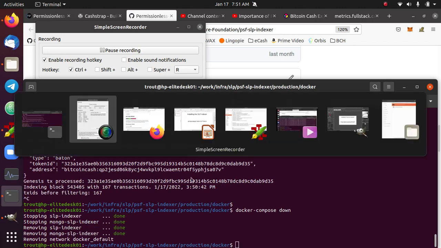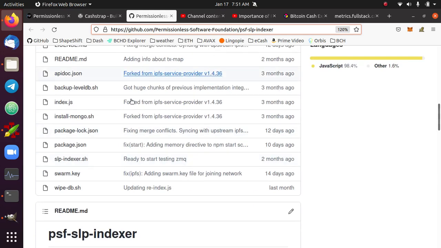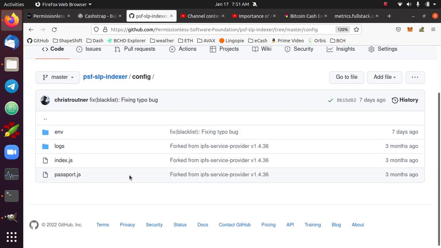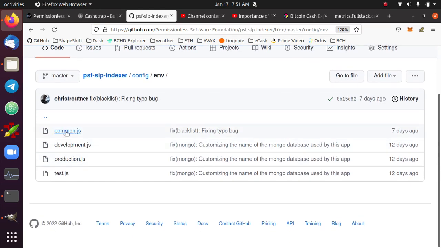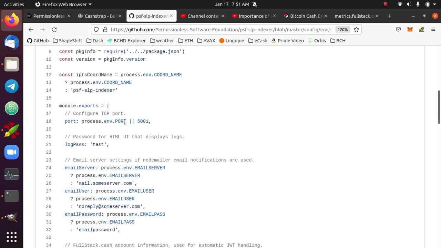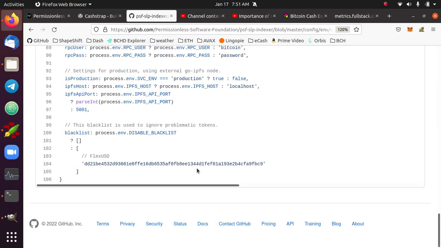Now, one thing that I want to point out is that if you go to the repository, here in the config directory, and then env, and then common, this has all the major configuration settings, and most of them are overwritten by environment variables. And the one I want to point out here at the bottom is the blacklist, which is on by default, and by default it blacklists FlexUSD. FlexUSD is a stable coin, and they do a lot of airdrops.